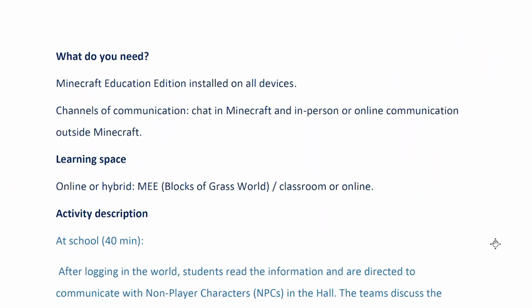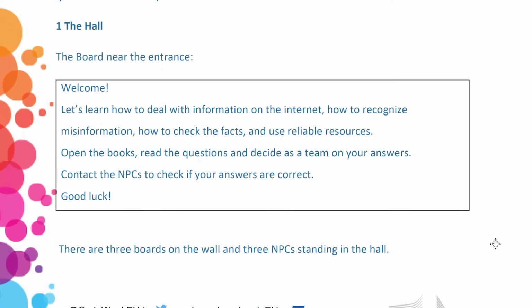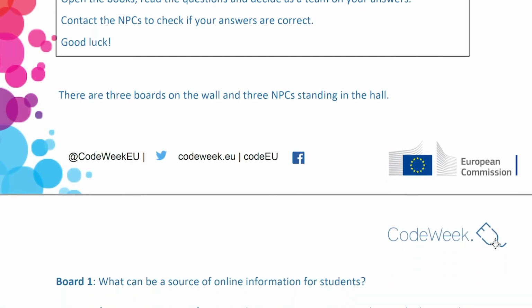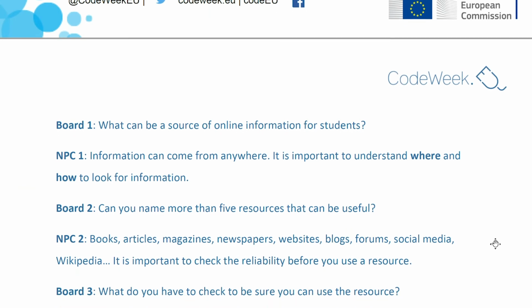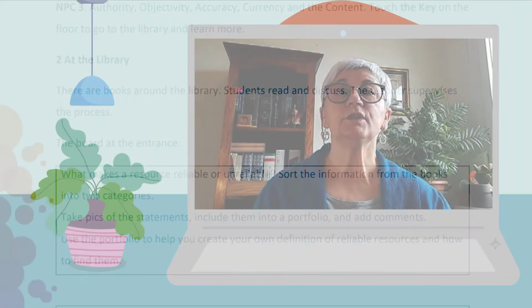They will recognize the characteristics of unreliable internet content, critically analyze online resources to spot misinformation, and learn how to verify and evaluate digital information. They will create a presentation or a poster with tips on how to find reliable information.